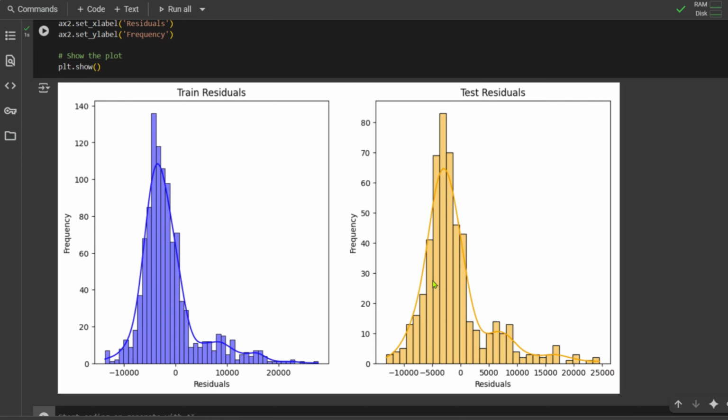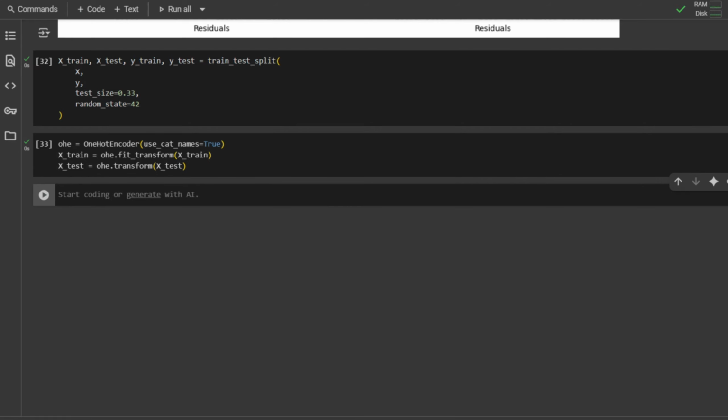Train test split. We split the dataset into training and testing sets, with 33% of the data used for testing and a fixed random state of 42 to ensure reproducibility of the split. One-hot encoding applies one-hot encoding to convert categorical features into numerical format. The encoder is fitted on XTrain and then applied to both XTrain and XTest to ensure consistent transformation.